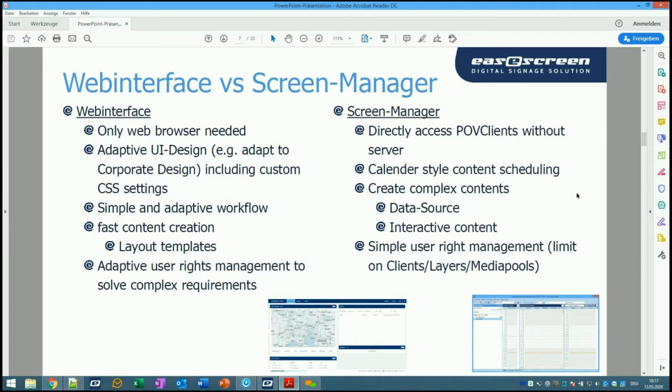You can extend it with the management server, which gets rid of some limitations, but it still is a Windows user interface with some certain limitations, which is not so adaptive as the web interface. You have a calendar-style content scheduling, like you know it maybe from Microsoft Outlook. So it's very familiar to a lot of people, where the web interface uses a more list-based and simply a different style to create the content schedule.